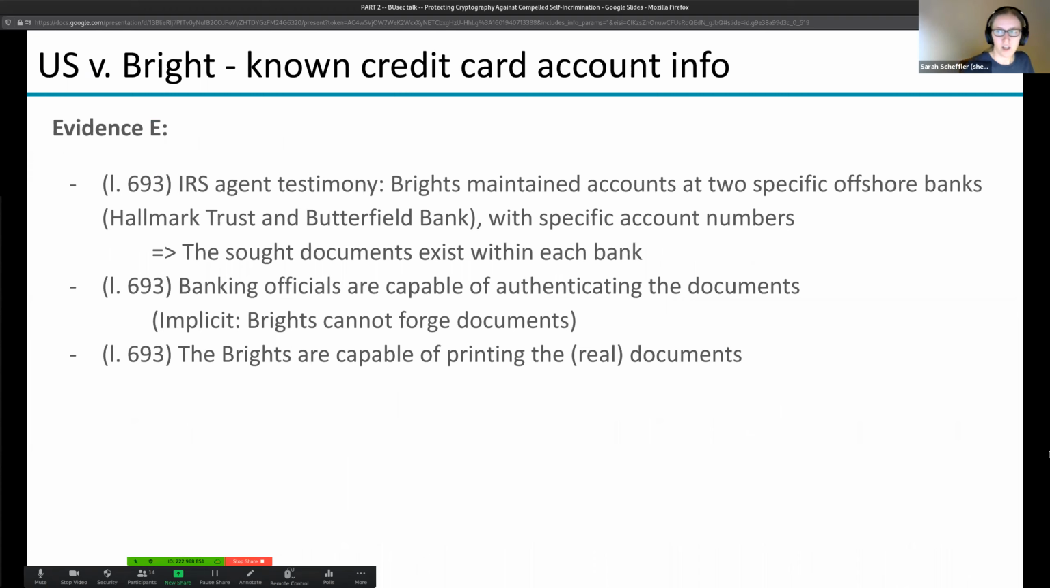So one, we have testimony from an IRS agent that says that the Brights maintained accounts at two specific offshore banks. Here's the banks, and then here's the account numbers. And from this, we can also assume that the particular documents that they were trying to summon existed and were in the banks somehow.